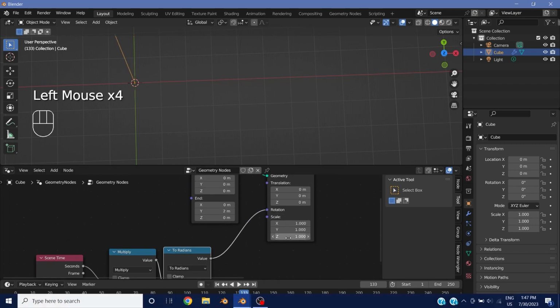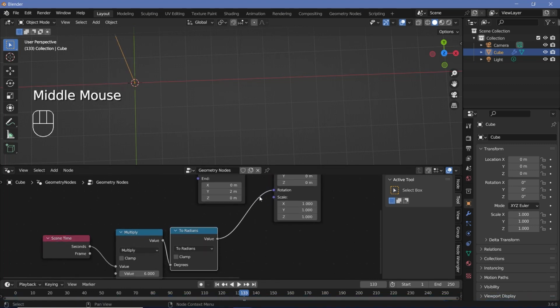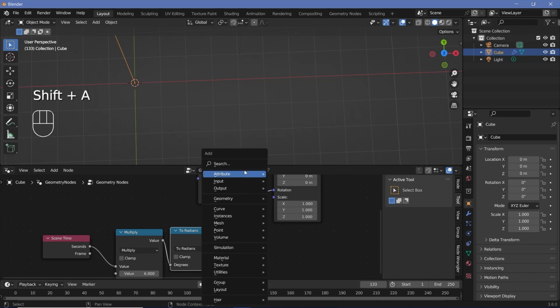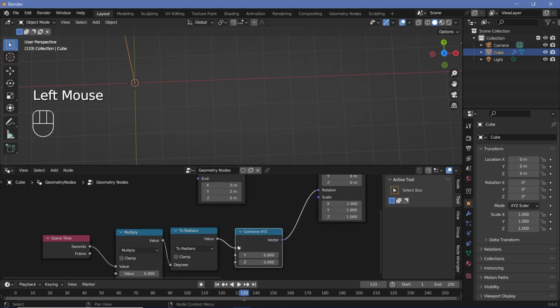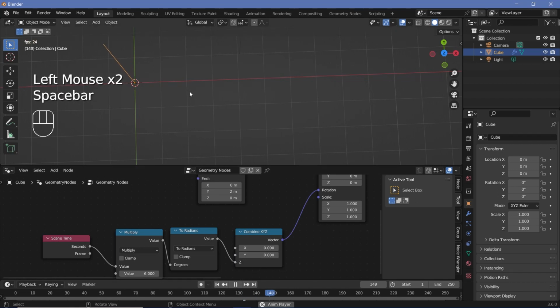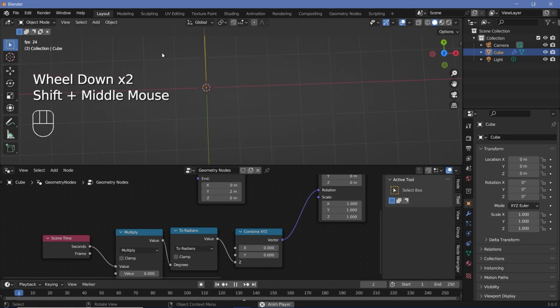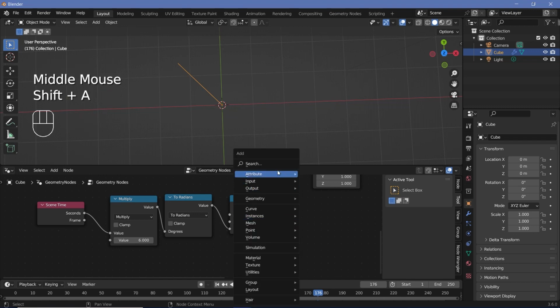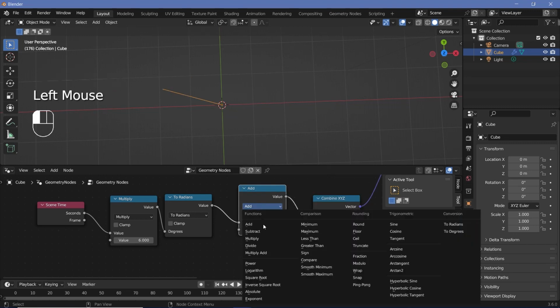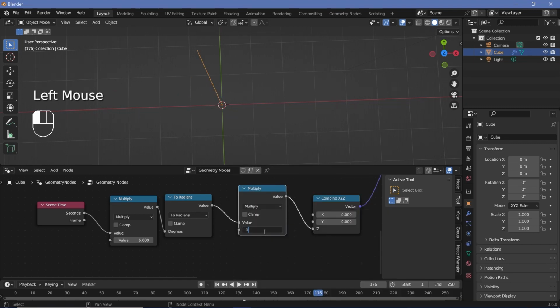But remember, again, this is giving the same value on all three of the axes. We want it only about the Z axis. So I'll have to search for a combined XYZ node, plug that in after the to radians and plug this into the Z's value. That way we get this to rotate about the Z by 6 degrees every second. However, the problem is that it's going in a counterclockwise or anti-clockwise way. We want it to move in the opposite direction. So to do that, all we have to do is search for a math node and we'll change this to multiply and we'll multiply it by a value of -1. And that way it should be rotating in the correct direction.